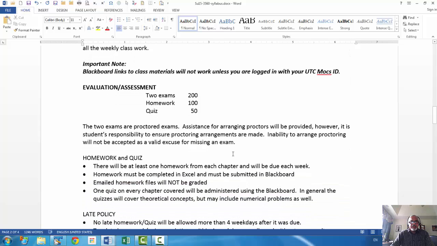Now the evaluation and assessment for this class is going to be of 3 forms. There will be 2 exams, one is a midterm, the other is a final. Each will be worth 100 points. And there will be homework spread over all the 6 weeks of the semester, one each week, and together they will be worth 100 points. And then there will be a quiz from each chapter that we cover, and all of those quizzes put together will be worth 50 points. Now there will be due dates for all of these, homework, quizzes and the exams.